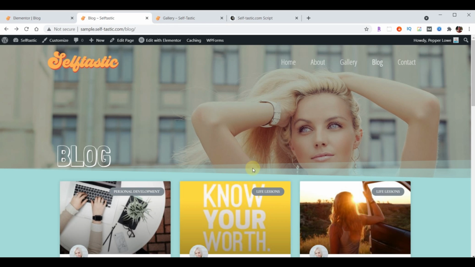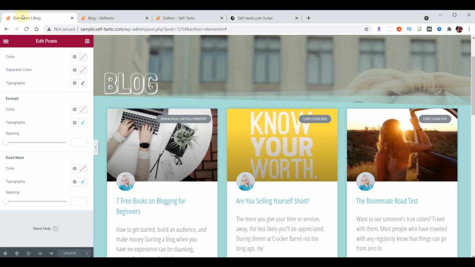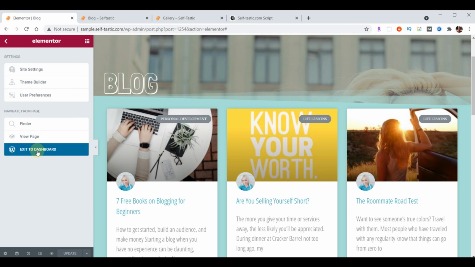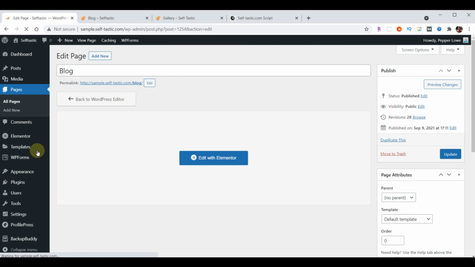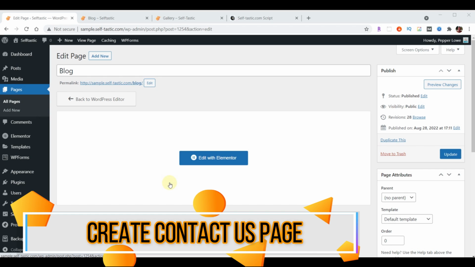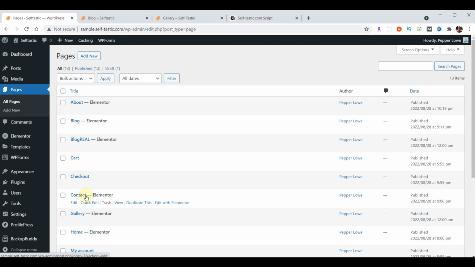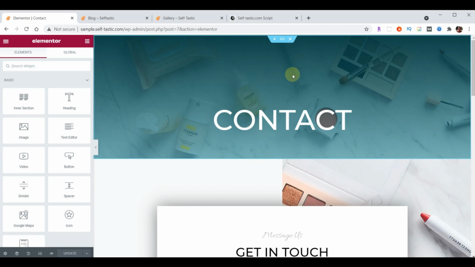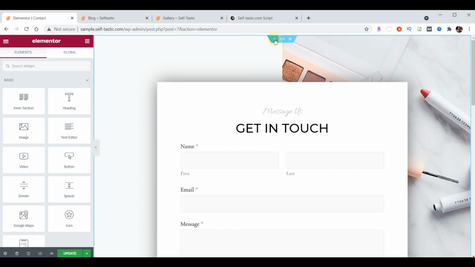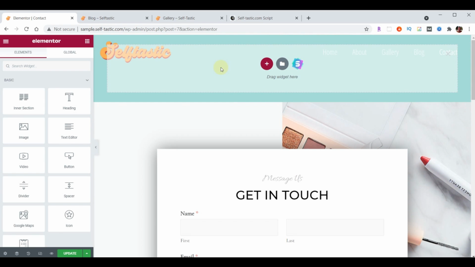Now we're ready to work on our final page of the website before we start on the shopping cart, and that's the Contact Us page. So let's go ahead and go back to Elementor. And now we'll exit out of Elementor, back to our dashboard. To start on our Contact Us page, we need to go back to Pages. Then we want to go down and hover over Contact. Choose Edit with Elementor. The first thing we'll do is delete their header and add our own. So let's delete that. Now we'll choose the plus sign to add a section.